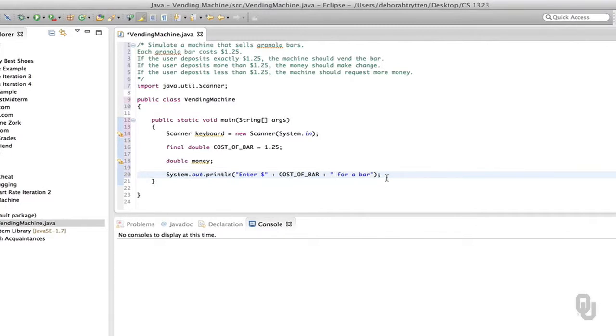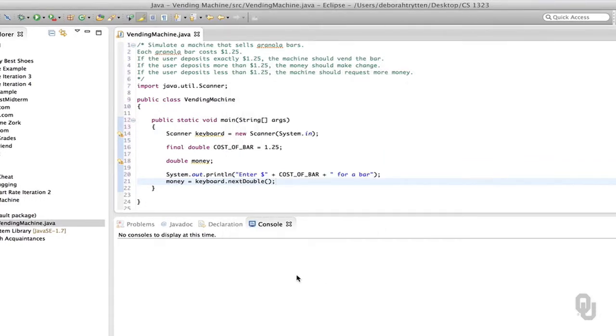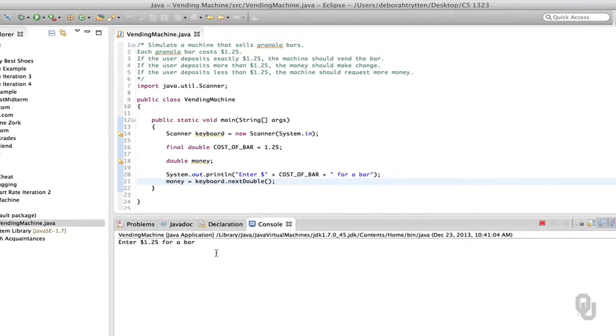Now this is a great time to run the program, or we could put in one more line. So we'll say money equals keyboard.nextDouble. And now we really do need to run the program to make sure everything's working. Enter $1.25 for a bar, and it stopped there. So it did the right thing.